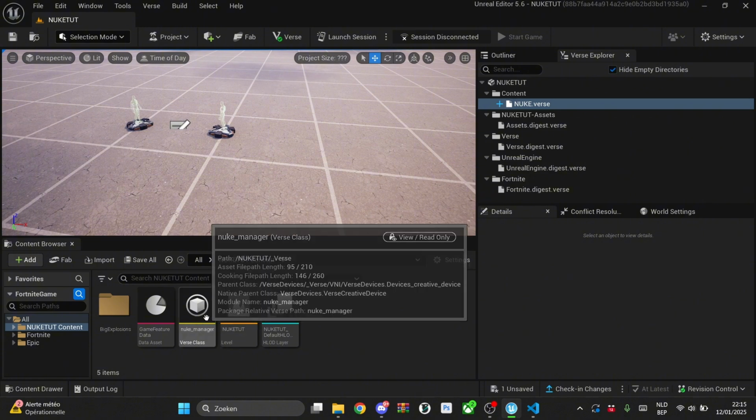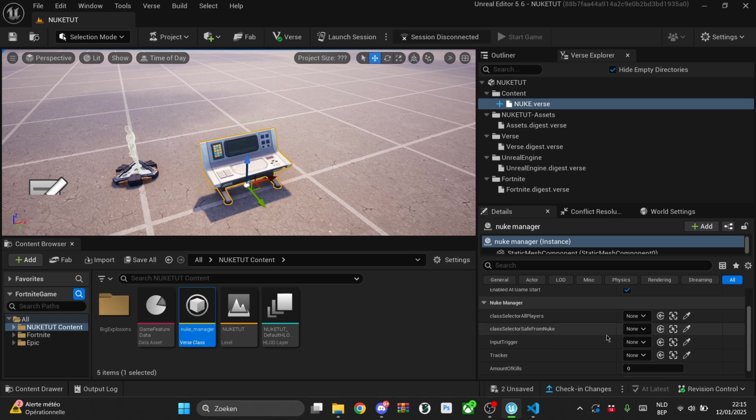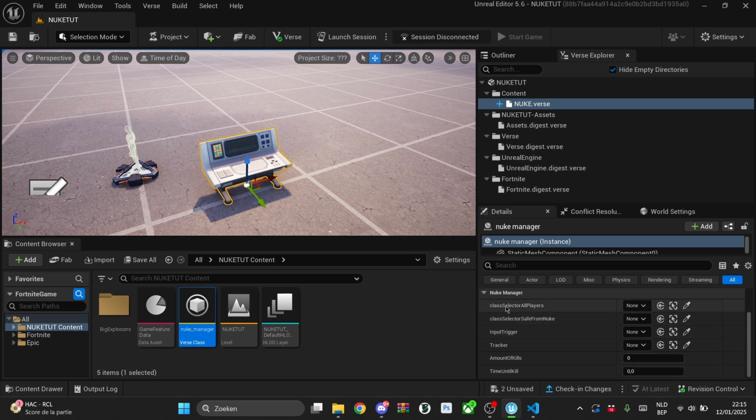Once you build the verse code, you can simply drag out the verse class into the world. Then you'll see some settings that we have to fill in. So we'll need 2 class selectors for all players and for the player that gets the nuke by the killstreak, an input trigger, a tracker, and the amount of kills that you can set up here. So let's say you want it at 5, and the time until kill, but we'll go later over that.